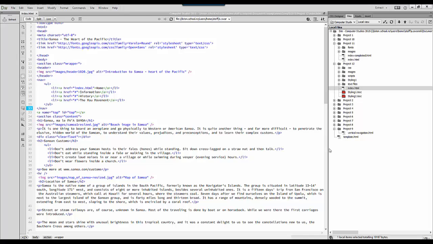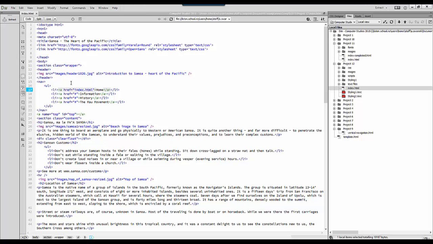Hi guys, and welcome to this video where we're going to have a look at styling up our web page. Now I've got the web page for Samoa Heart of the Pacific open here in Dreamweaver. I'm going to work just in code view here and basically swap between this and the browser, so there's no reason at all that you can't do this in Notepad++ as well.